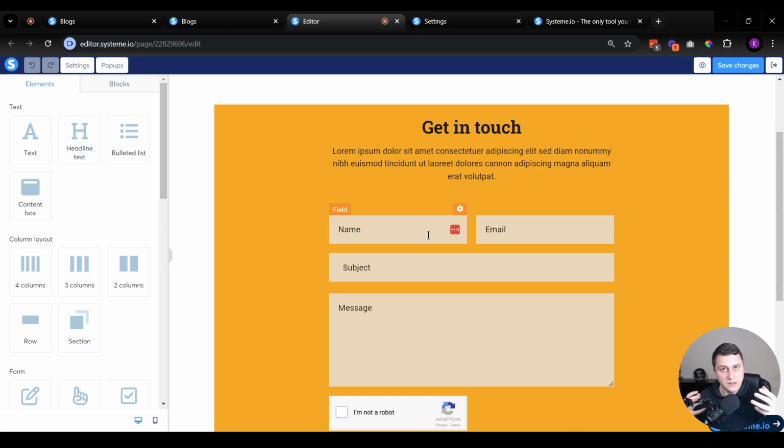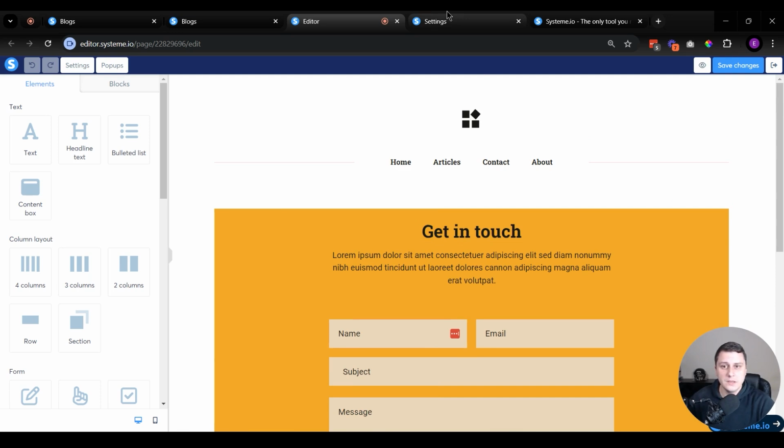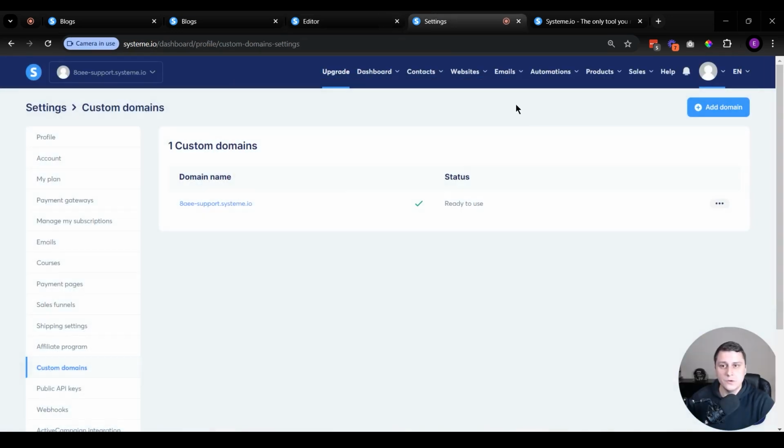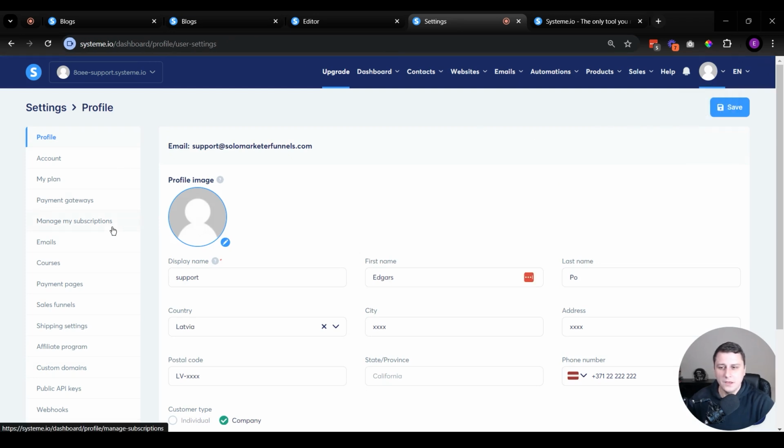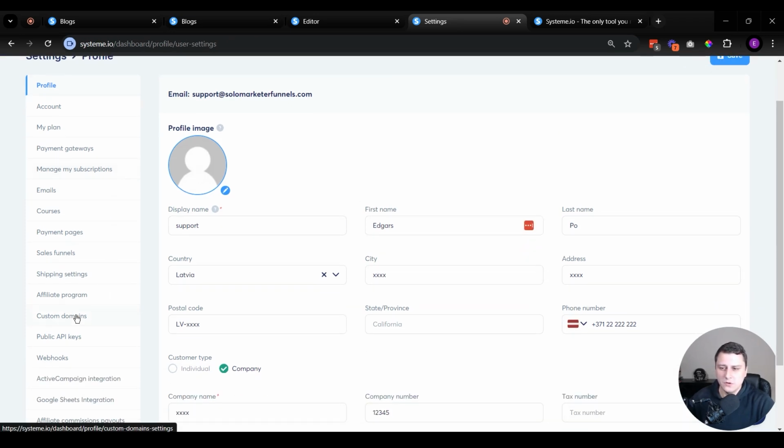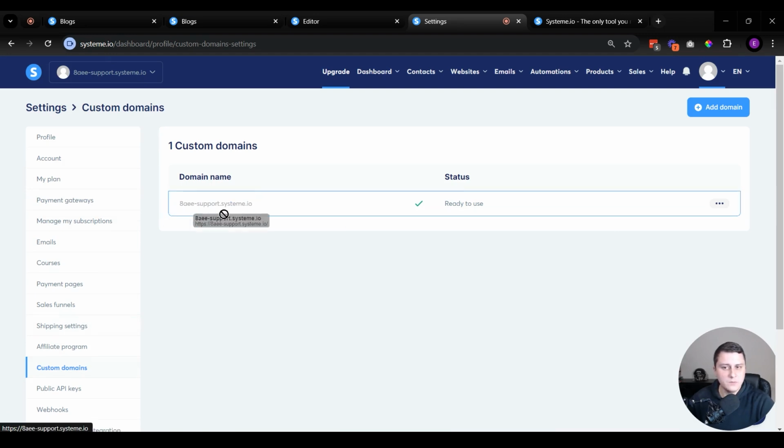So you receive all that information in your email inbox and you can reach out to them. But there's one thing that needs to be done first: you need to go to settings up top, and go to custom domains. The domain, if you have multiple, the one that you used for your blog, at the very beginning, you can pick your domain.